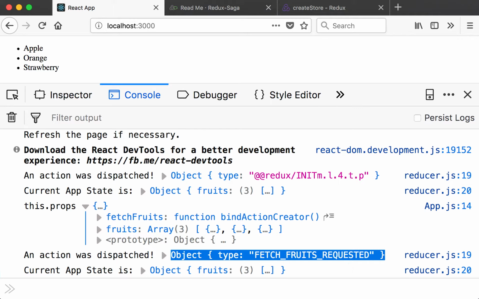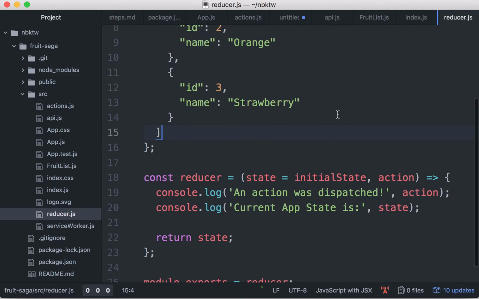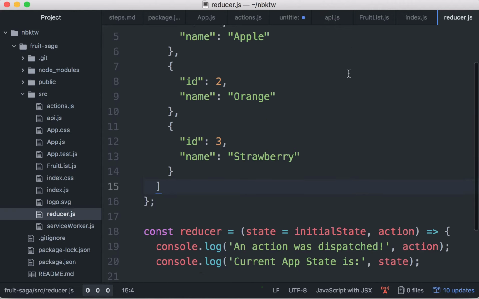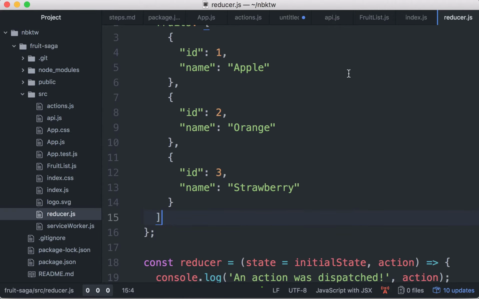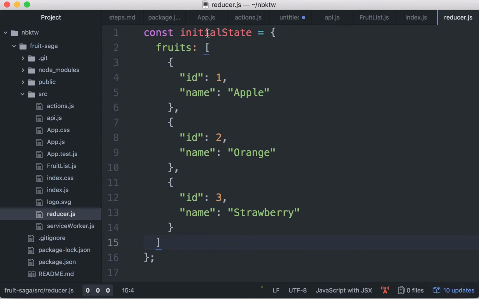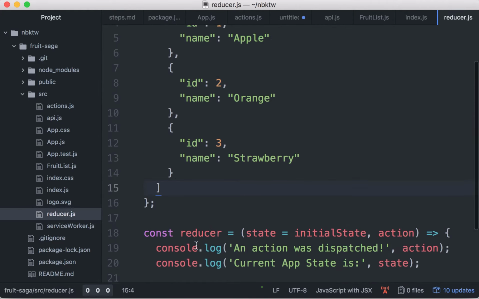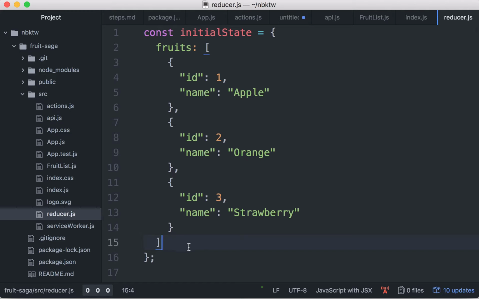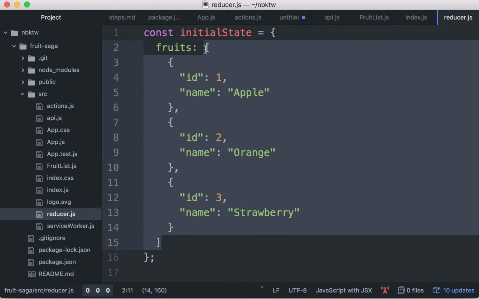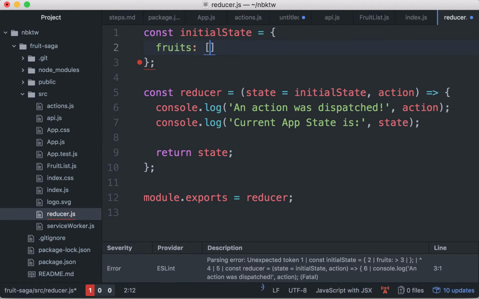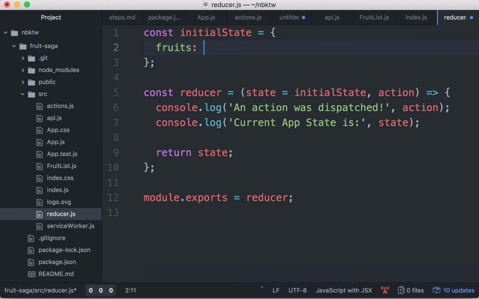All right, so let's get back to our code. Let's get started hooking up the initial state and then work out all the other stuff. So let's continue here. Let's first remove these hard-coded fruits from the initial state of the reducer because we don't have any fruits. You can either put in an empty list or you can put null to signify you haven't made any requests yet, so there's no fruits. It's up to you to choose which one.